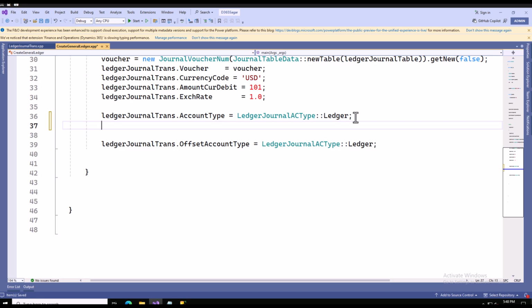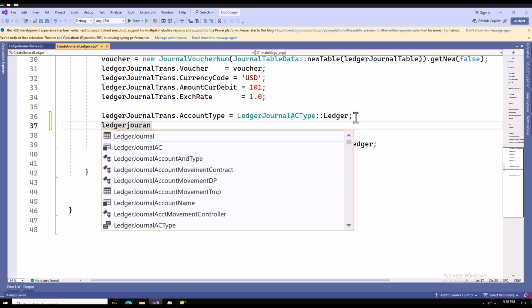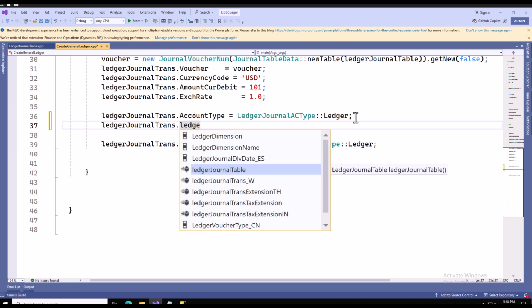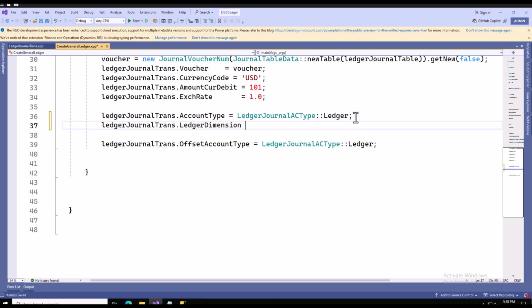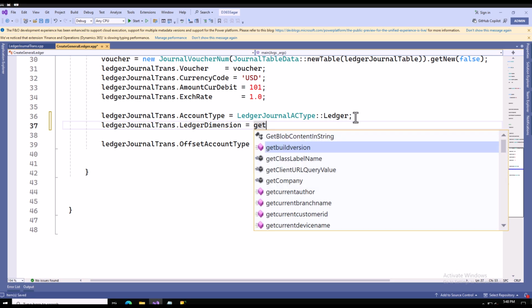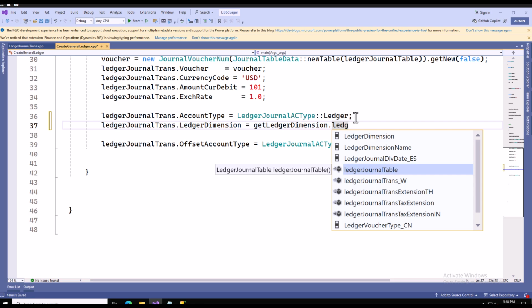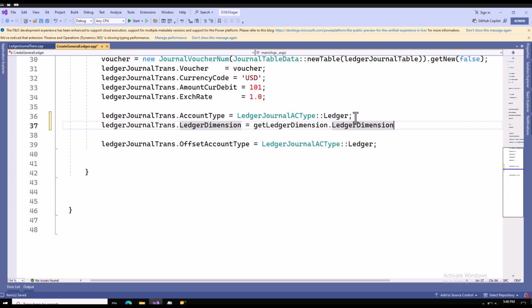So here I will say my ledger journal trans dot, I will say here ledger dimension. From this get ledger dimension, I can copy the value from this ledger dimension to this. So that is the main purpose of leveraging an actual valid ledger dimension.